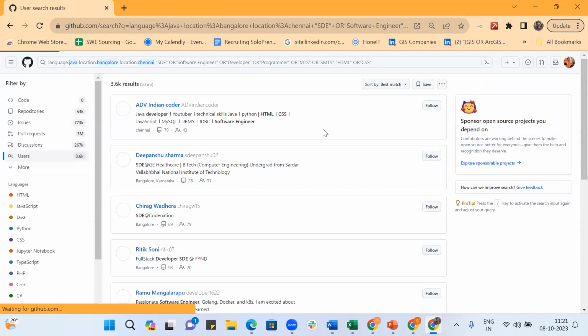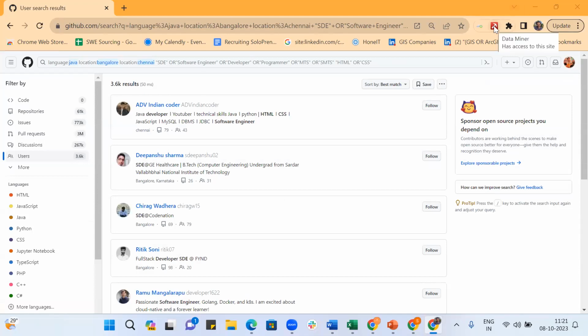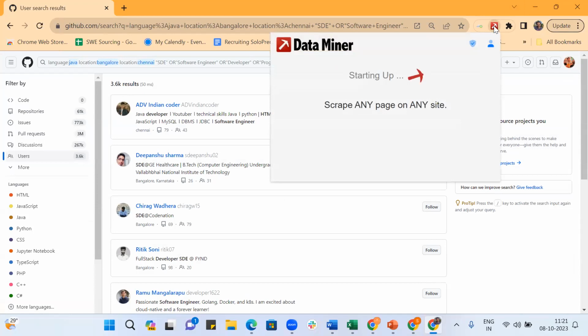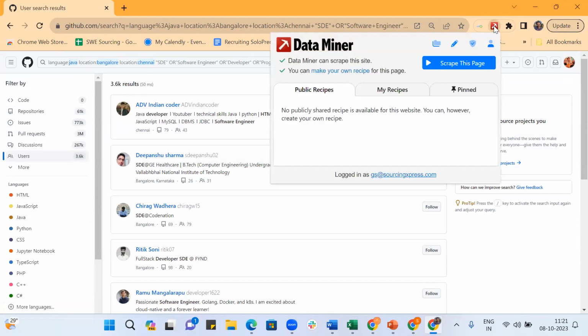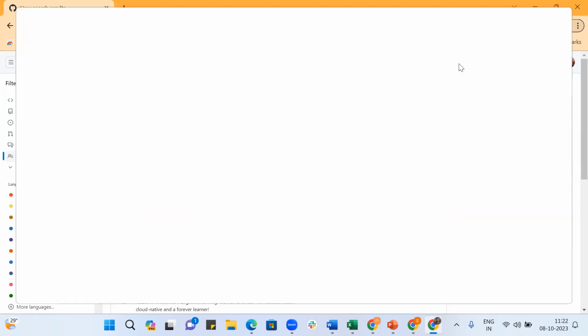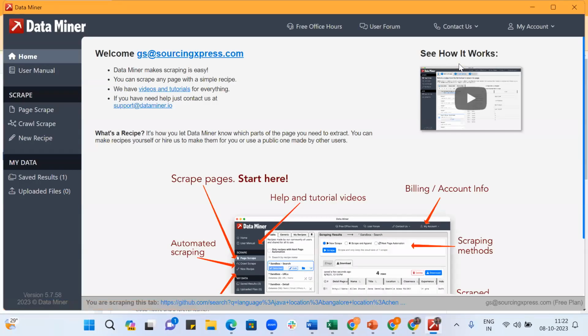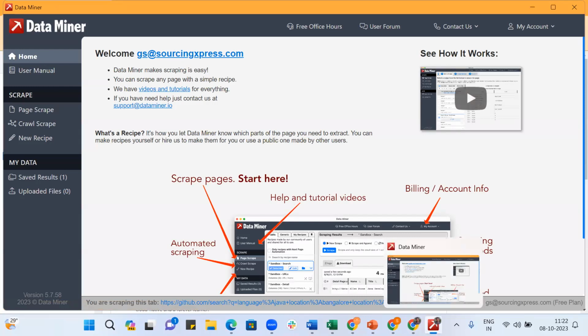So now we want to scrape this entire data. I'll share this extension with you after this one. Okay. So I already created a recipe in a weekday batch, but again, I'll create a recipe once again for you. Okay. So now I click on this extension and scrape this page. Once I click on scrape this page, this will get installed.